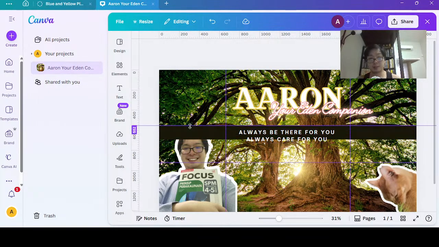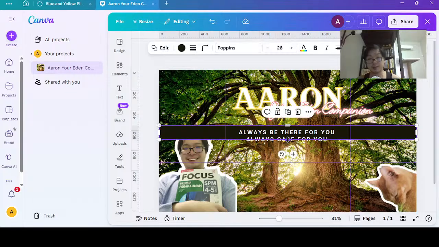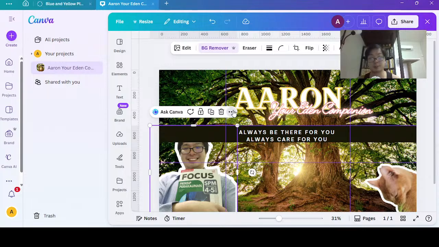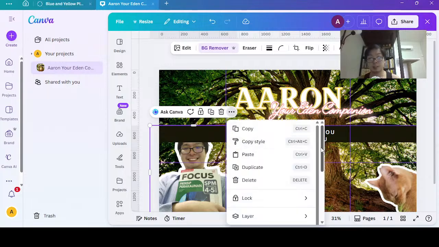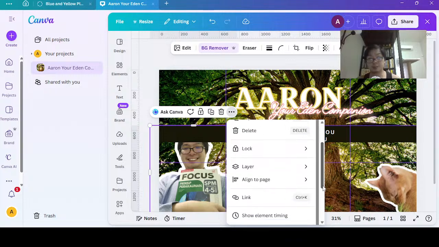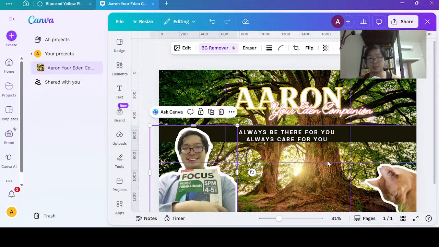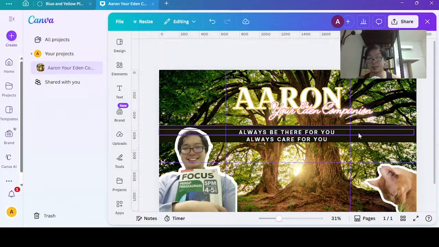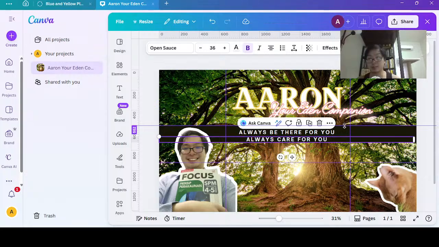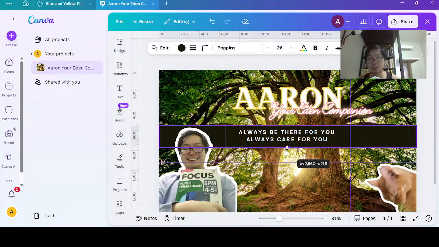Now look at my face. My face is being blocked by the square, so all you have to do is move it to the front. Set it to the front, layer it, bring it to the front. Yeah, that's right. Always be there for you, always care for you. All right, now let's change that. We adjust that onto here to maybe about 990 pixels.